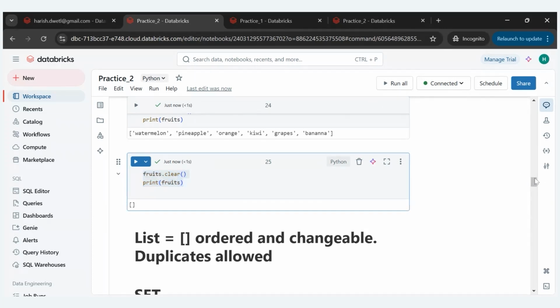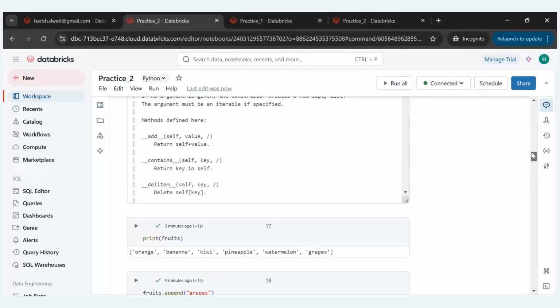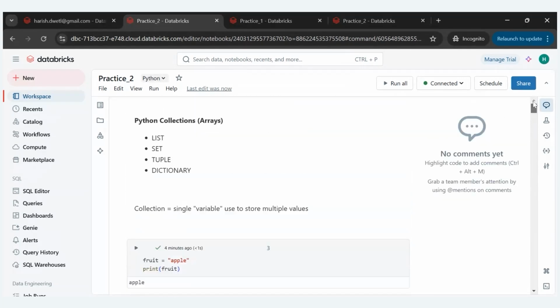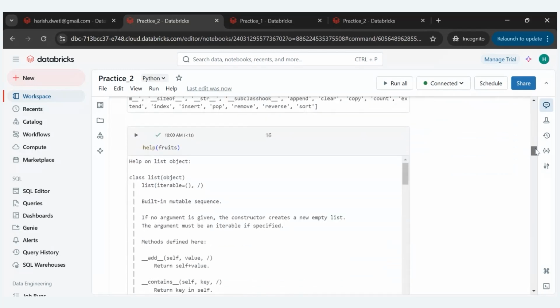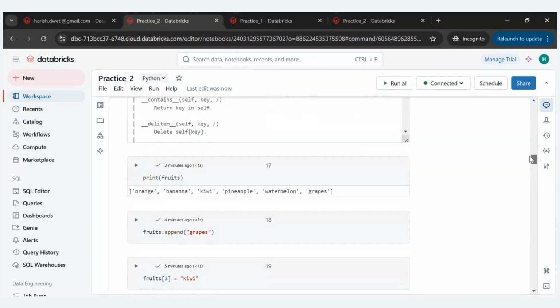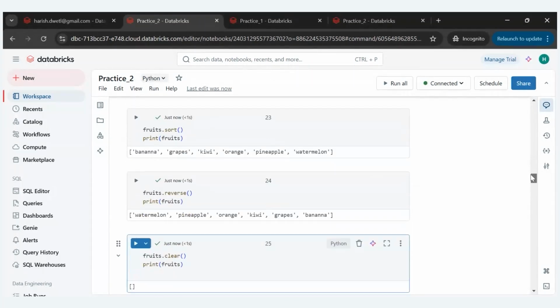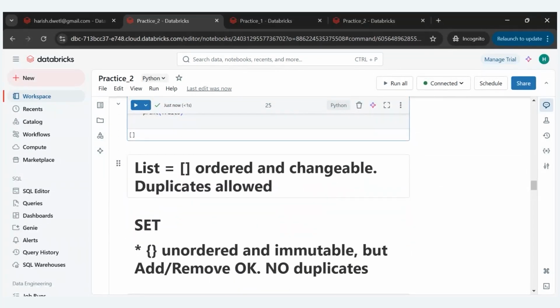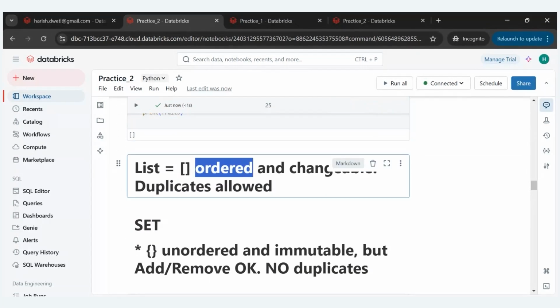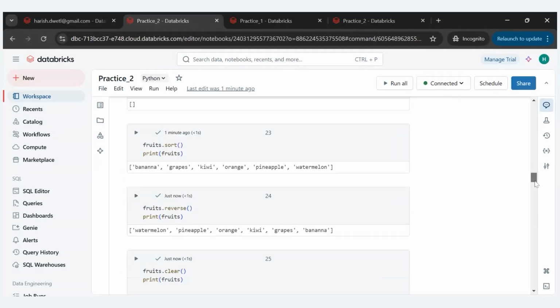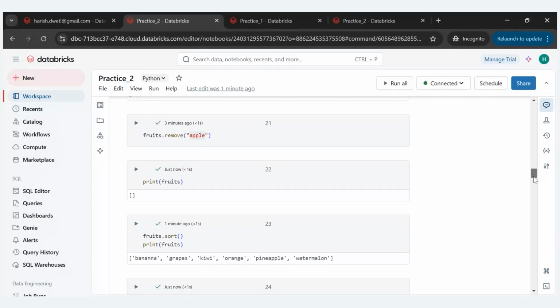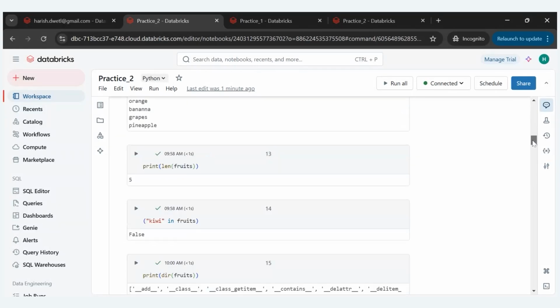So this is one of the Python collections where you can store multiple values and assign them to a single variable. With this, what we understood is that a list is ordered because it is index based, it is changeable, and it allows duplicates also. How duplicates? Let me see that. We'll go to the first example.